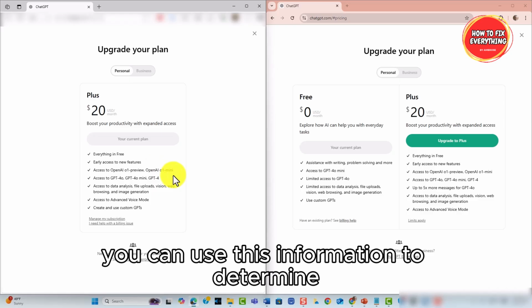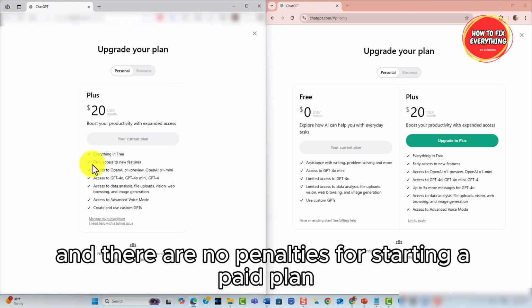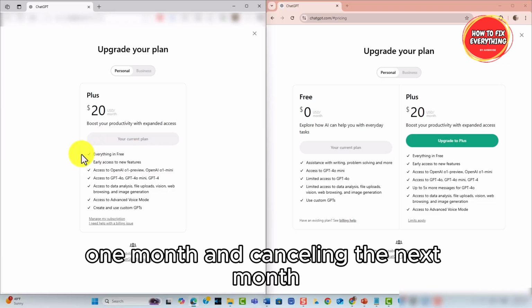And so you can use this information to determine when you are ready to upgrade to a paid plan, and there are no penalties for starting a paid plan 1 month and canceling the next month until you need it again.